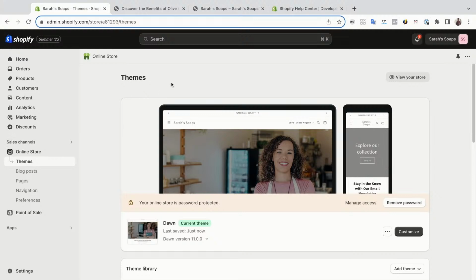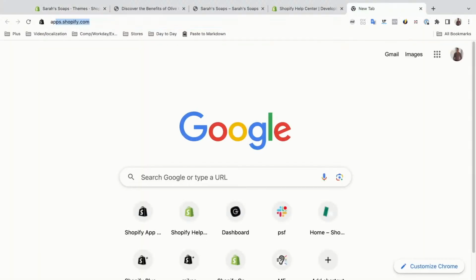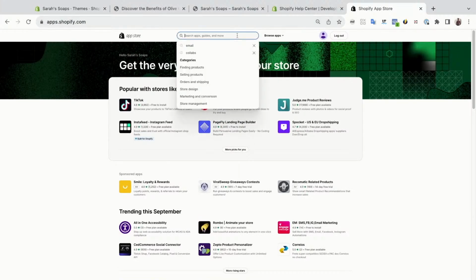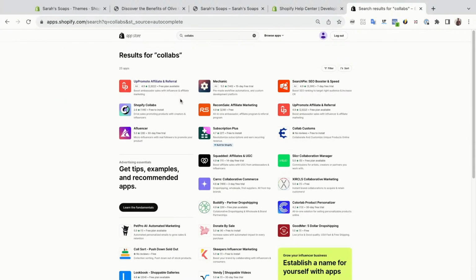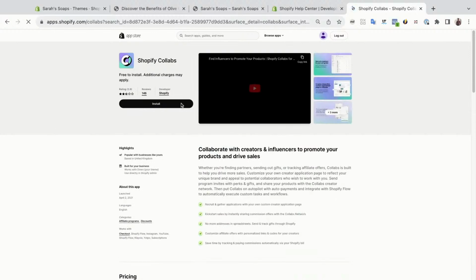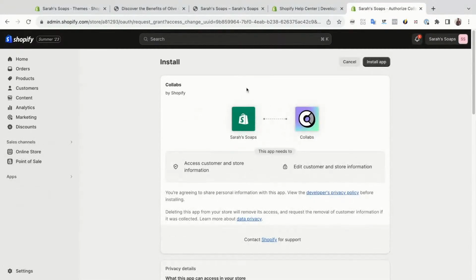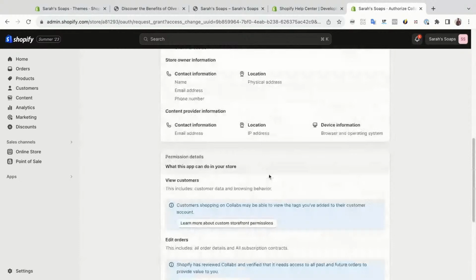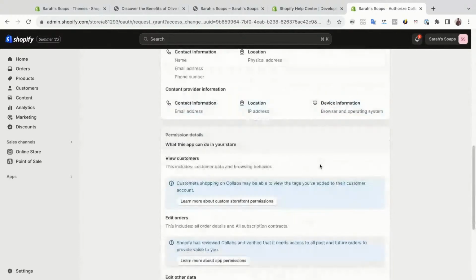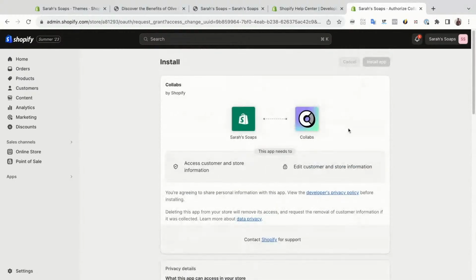So the way we go about that is we go to the Shopify App Store, and then we can search for Collabs. There we go. Perfect. And then we see it here, Shopify Collabs. So we just choose that, click on install. And then you'll see the option to install the app with a bit of information around what the app does. You can have a read through that if you'd like, and then click on install app when you're ready.